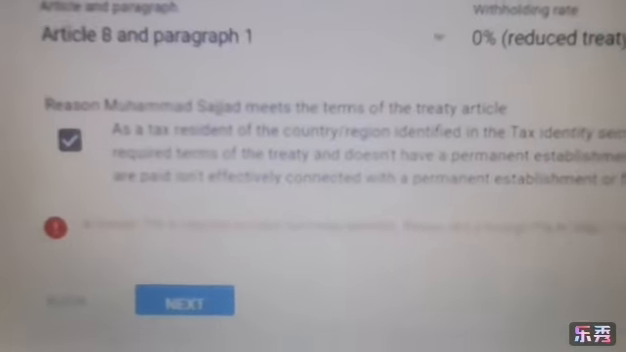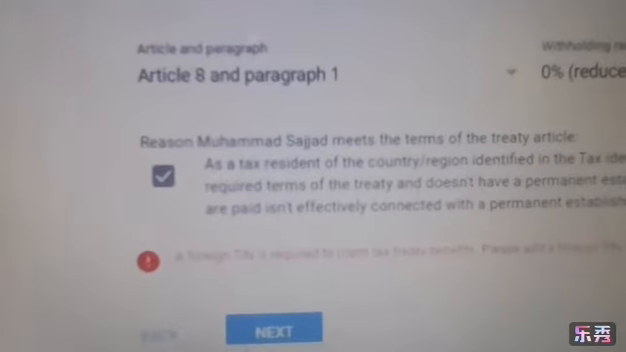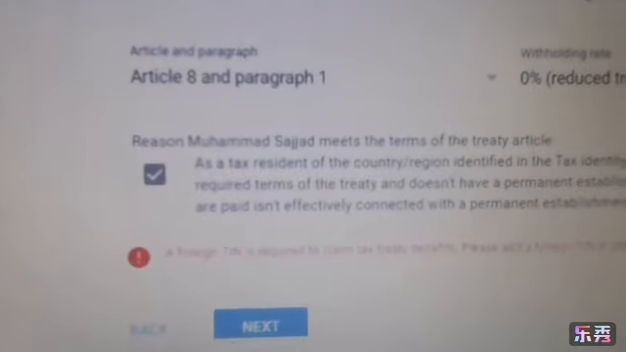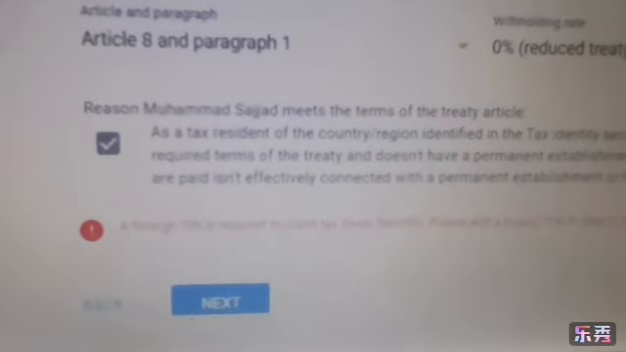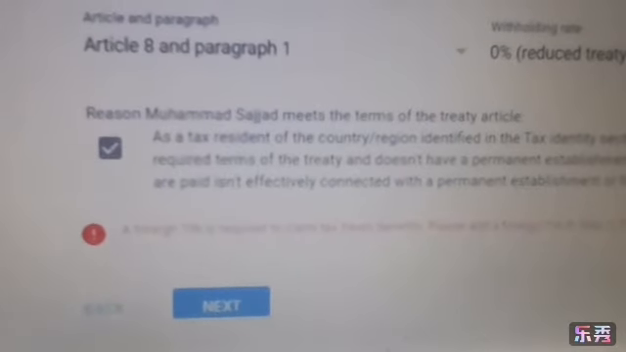tick mark this. Okay, then here you can see a red box: a foreign TIN is required to claim tax treaty benefit. This message will appear if you made some mistake in your first step. So how to overcome this? I need to go back.